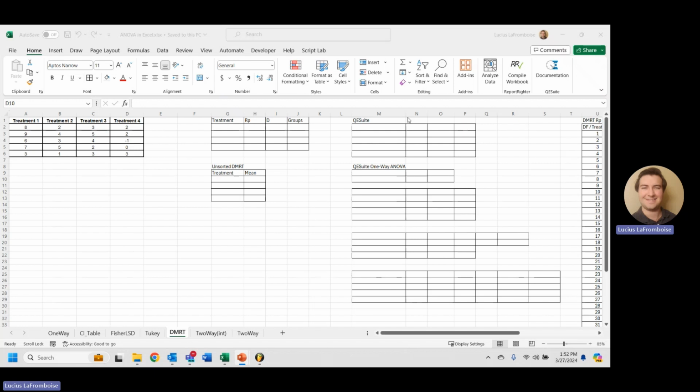Otherwise, if you download this workbook, it will automatically suggest that you install it because it has the QE Suite functions in it. So make sure you go ahead and follow the instructions and install it so that you can work along with me. Yours is actually going to have all of the math already input. So if you want to follow along, go ahead and delete that. That way you can follow along.